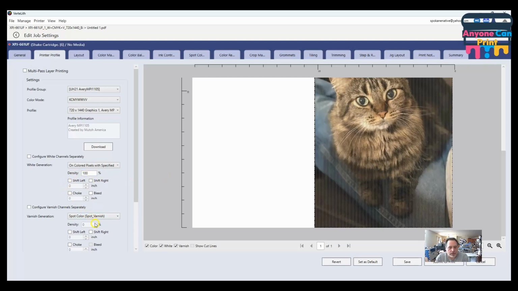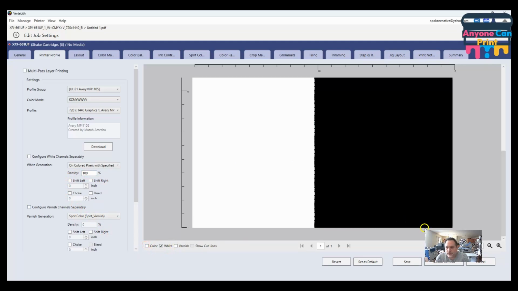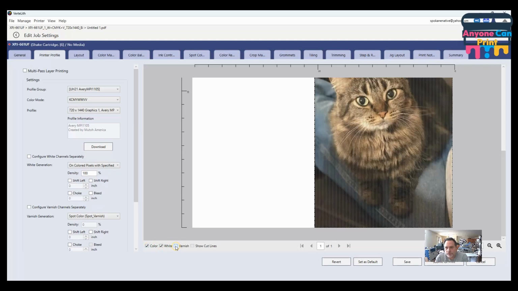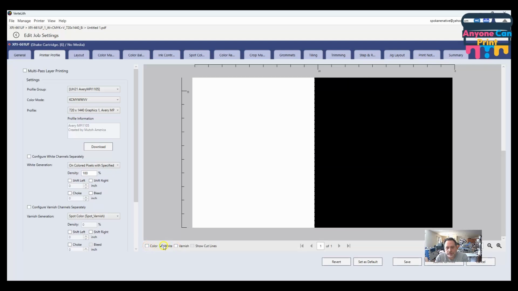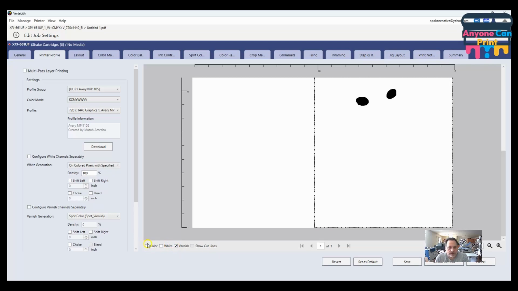In order to see that clearly, we can go ahead and turn off varnish and then turn off color. And then as you can see, solid black box, this is going to be putting white under the entire picture. Also, if we turn off white and color and leave only varnish, we have our varnish set to spot color, and so those two spots where the eyes are, this is the only spot that we're going to be getting varnish laid down.